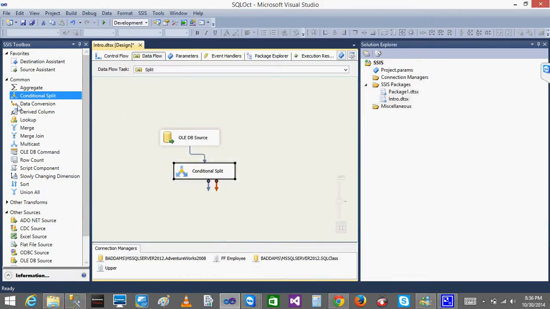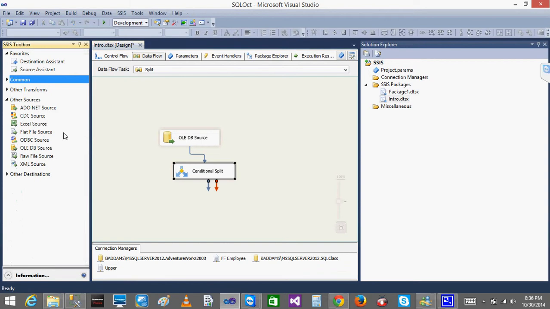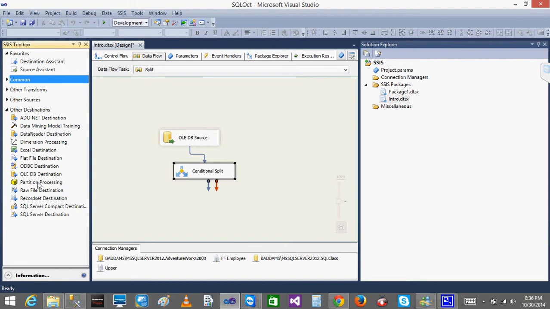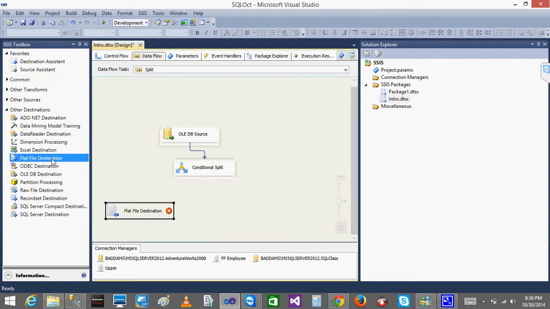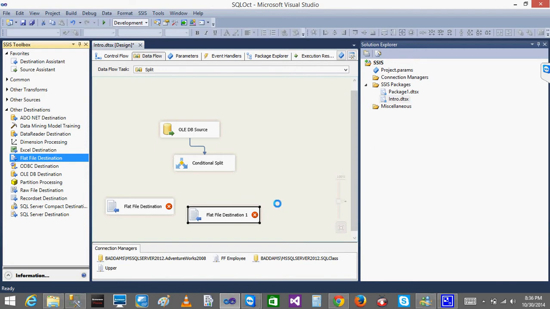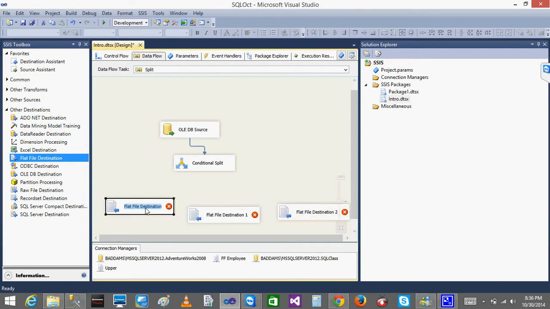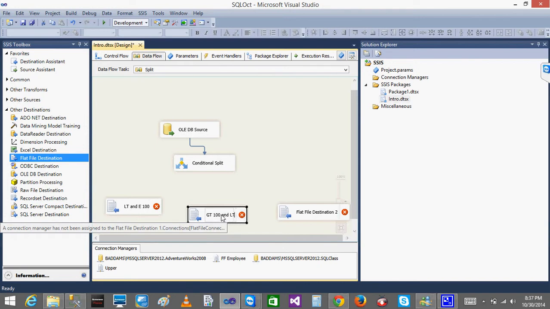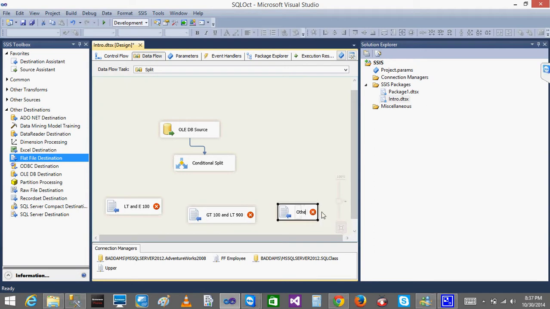Since I want to load the data into 3 files, as usual I will drag and drop 3 flat file destinations. Now I will rename the flat file destinations. I will rename the first as less than and equal to 100. In this file I will load greater than 100 and less than 900. Here I will load other. Done.